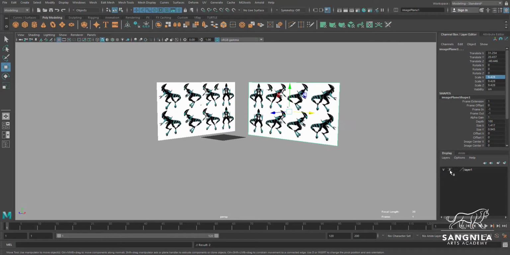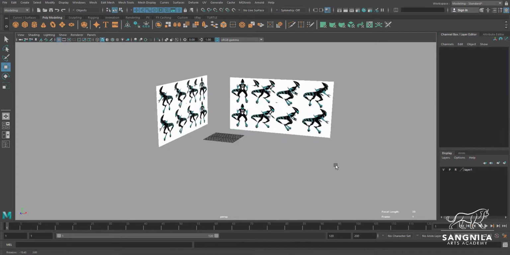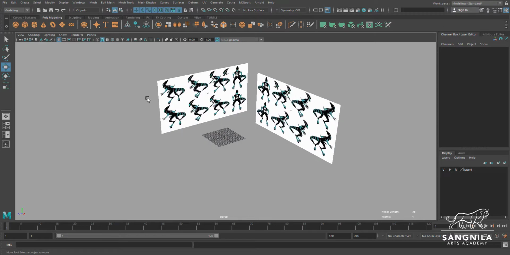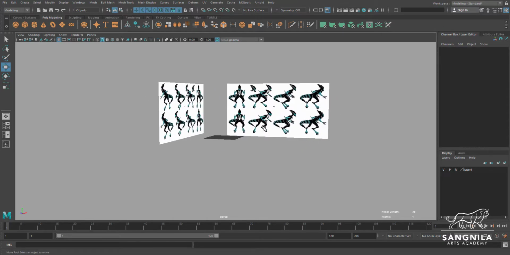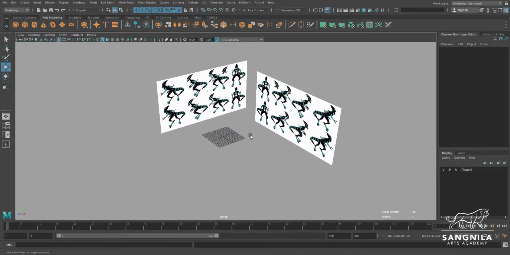And what I want you to do is to go and make this into an R. R is a reference. So R means that you cannot select this guy anymore. It is locked in place, and this is the indication that you're ready for modeling.